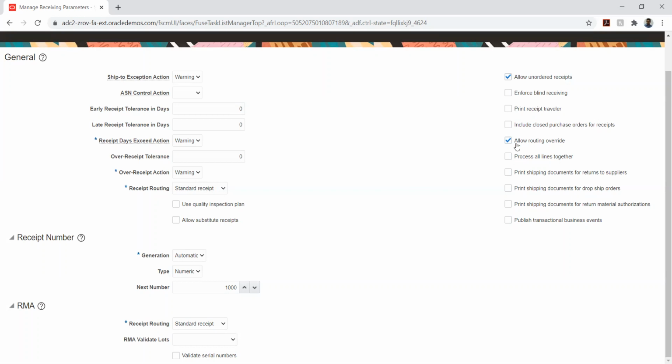And then we have allow routing override. Routing is nothing but our receipt routing, that is standard, direct, or the other mode. So I'll just say allow. Maybe in a rare case, if I want to do that, I can change that at a later point.